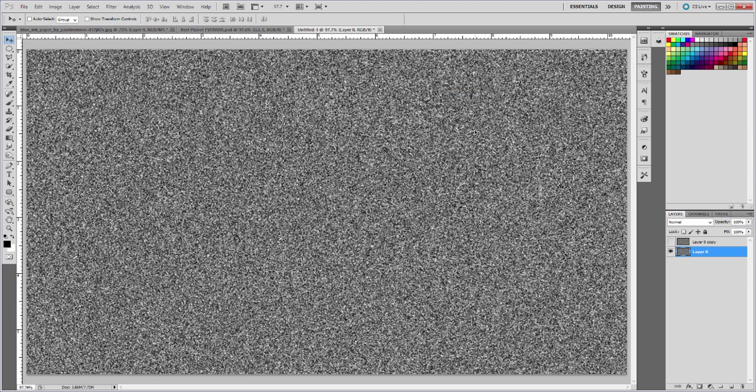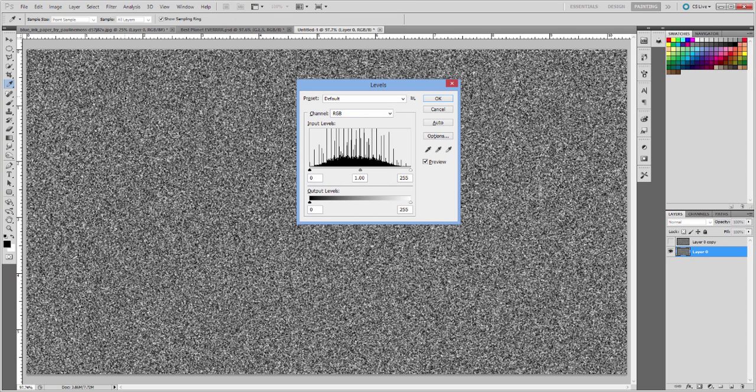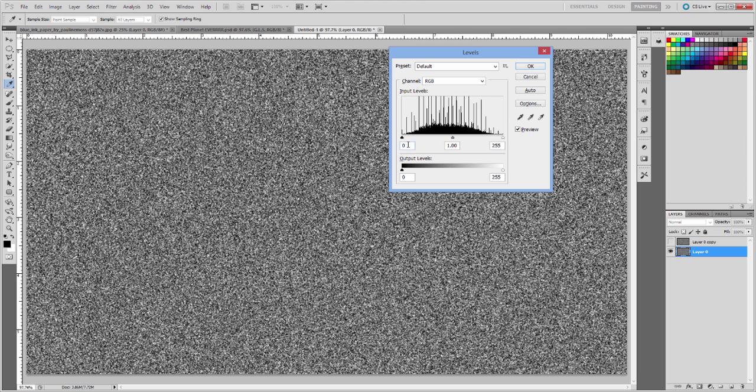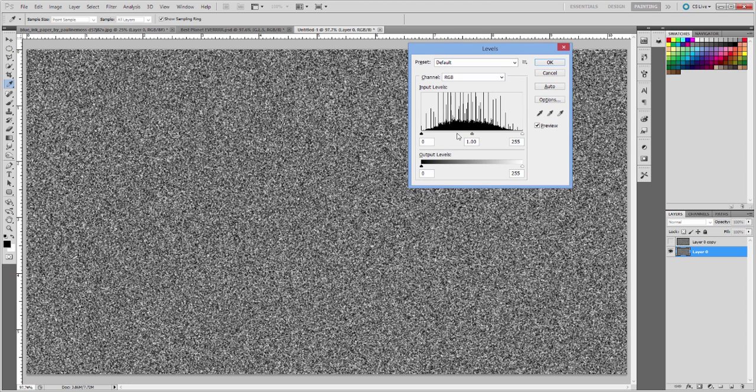Okay, so now it's a little bit blurred, and now this is where it starts looking like a star field. You want to hit Control L, and that brings up the levels menu. And for the first levels, you want to be changing these two values.